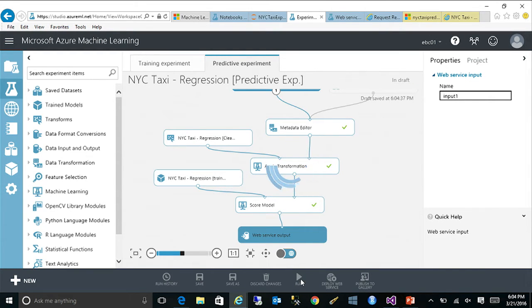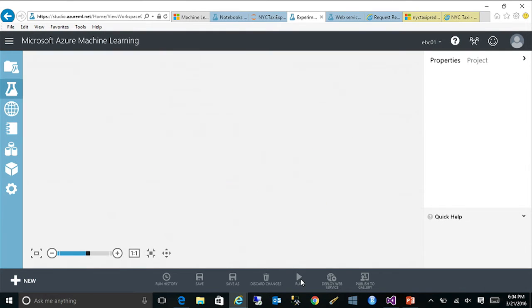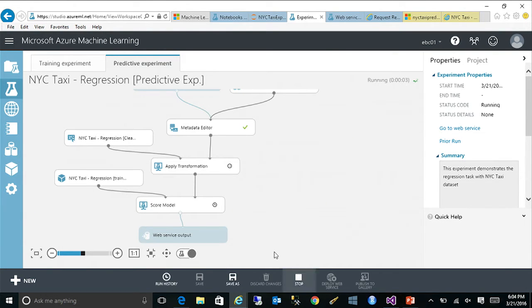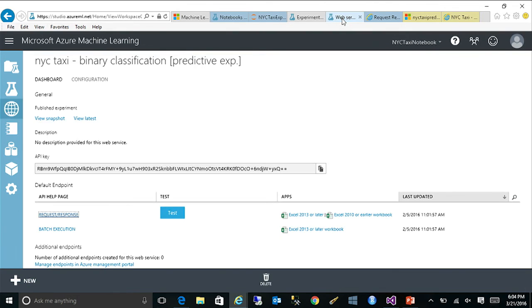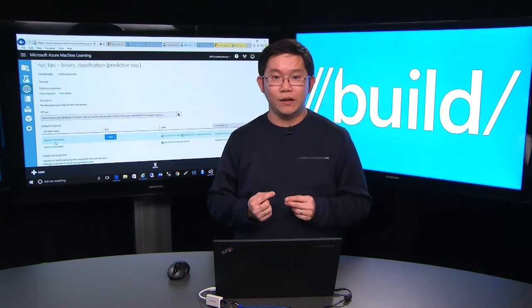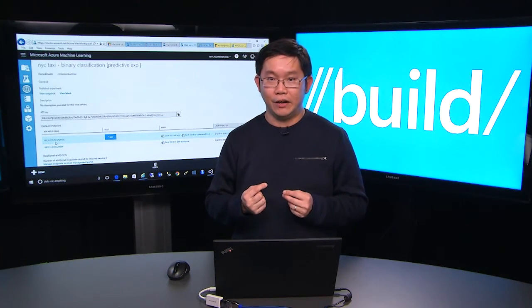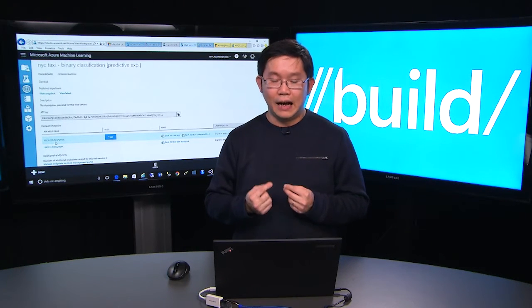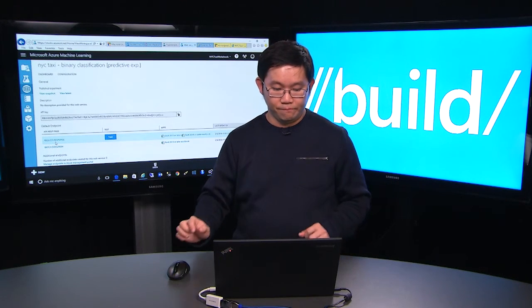Now, while this experiment is running, let me take you through the web service that I've already pre-published before this talk. What you're seeing here is the web service that has been published. You'll also notice that this web service has two endpoints. One, which we call the request response endpoint. Two, the batch execution endpoint. The request response endpoint is very suitable if you're building an application that's going to consume the output of the machine learning model.